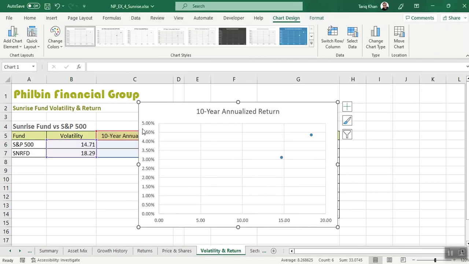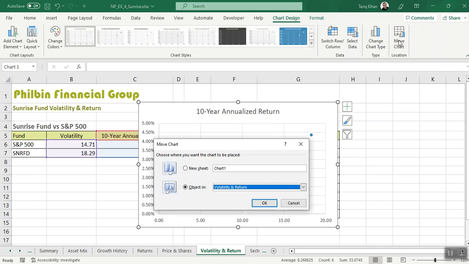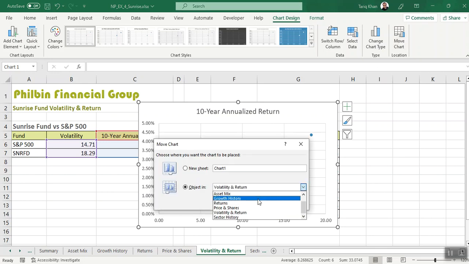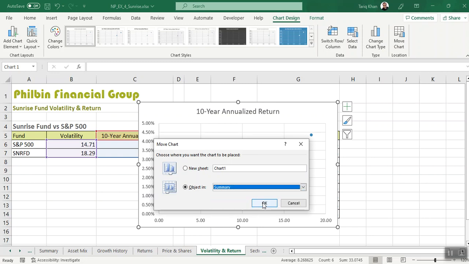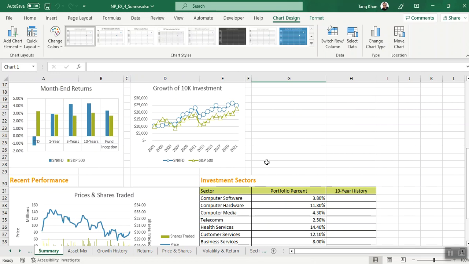As you can see, this 5% is on this side, and 0, 5.5, 10 is on this side. So this is called a 10-year annualized return. Okay, this chart does not belong here. Where does it belong? This chart belongs to your summary sheet, guys, so move chart to summary. All right, the summary sheet right in here. So my chart has been moved in here, guys.